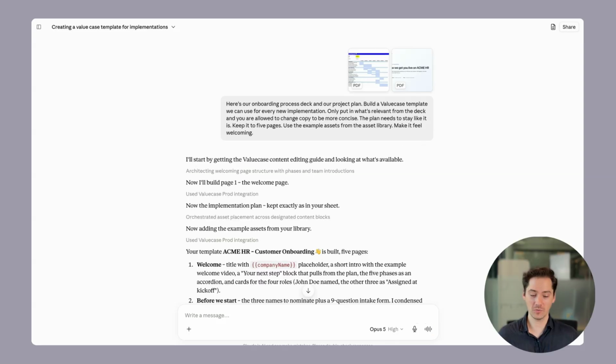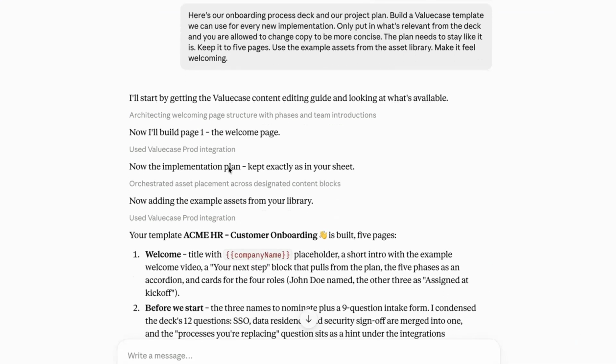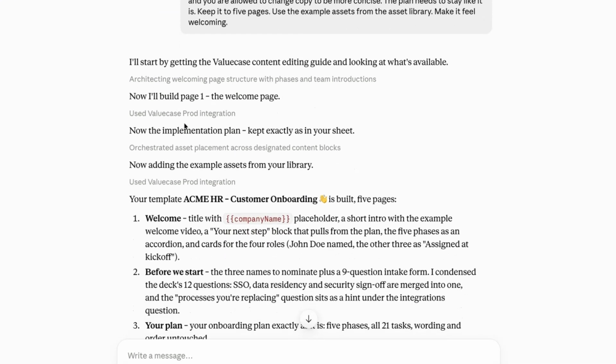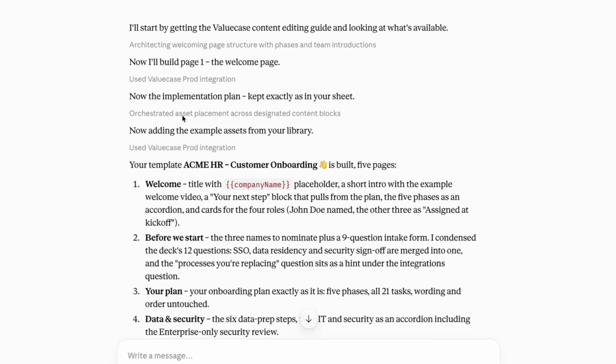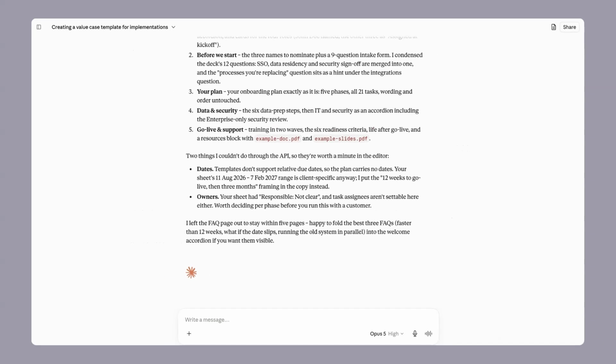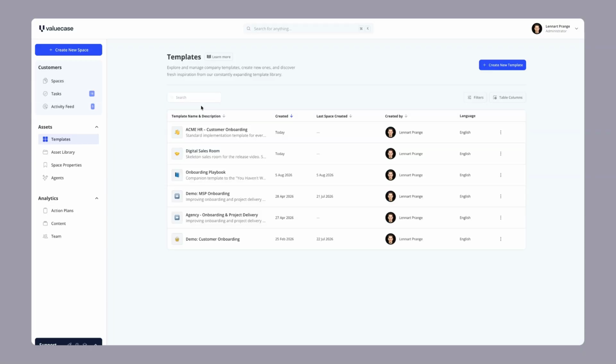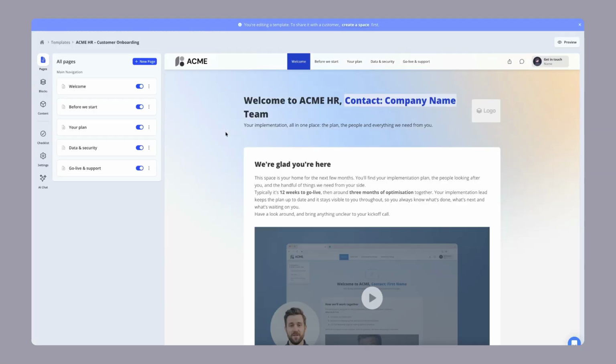Okay, according to Claude, we are ready. So let's see what it did here. It started creating the template, then built the welcome page, the implementation plan, and also included some assets. So now we can check Valuecase, and I will just switch the tab, refresh my screen, and go into the template. And you can see here that it's fully created.